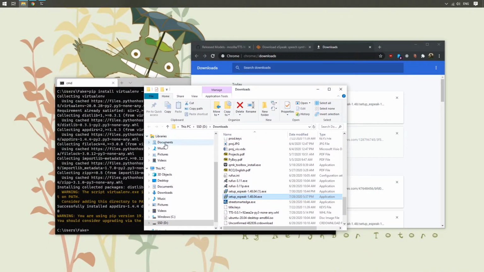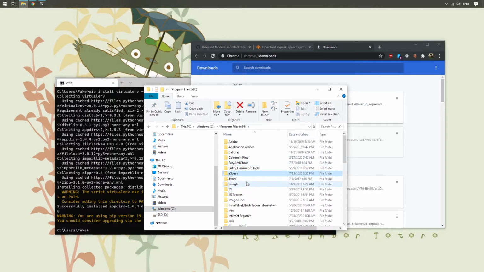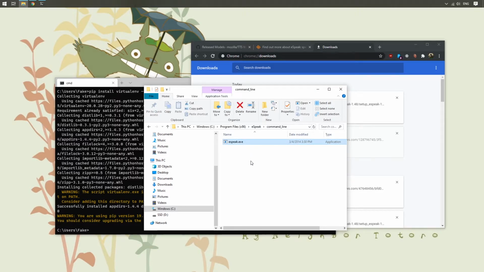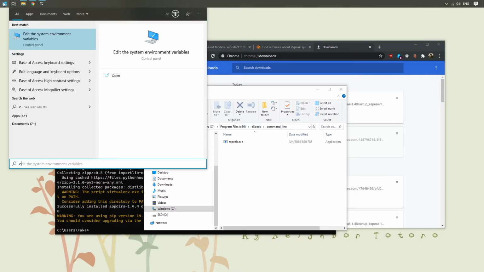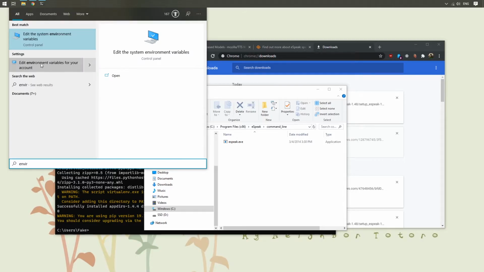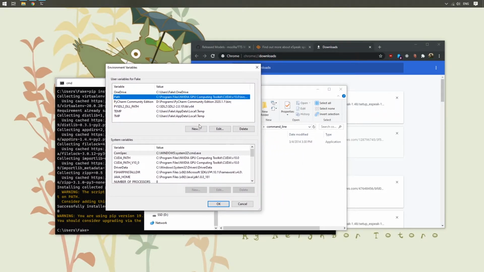What you need to do is edit your environment variables to have the exe in the path. So go to the directory where you installed eSpeak and go to the eSpeak folder. Inside command line, you're going to see espeak.exe. This file path is what you want to add to your environment variables. So if you go to Windows and type environment variables, you want to edit environment variables for your account. Here you see a path variable on the top.